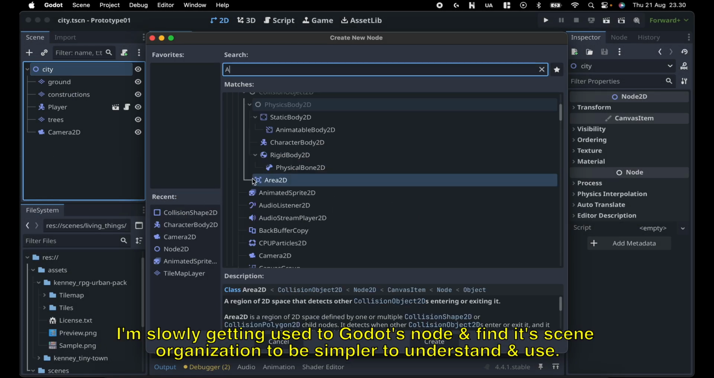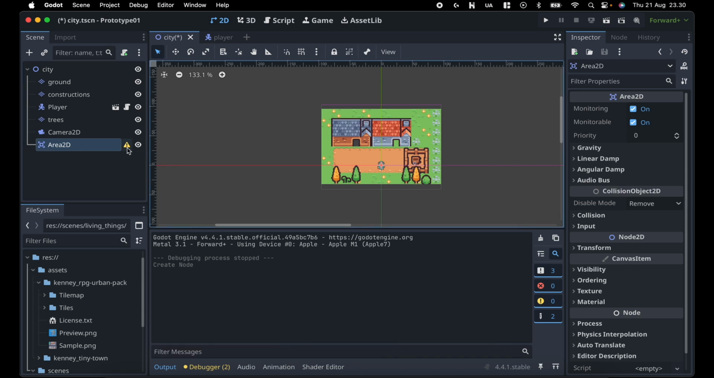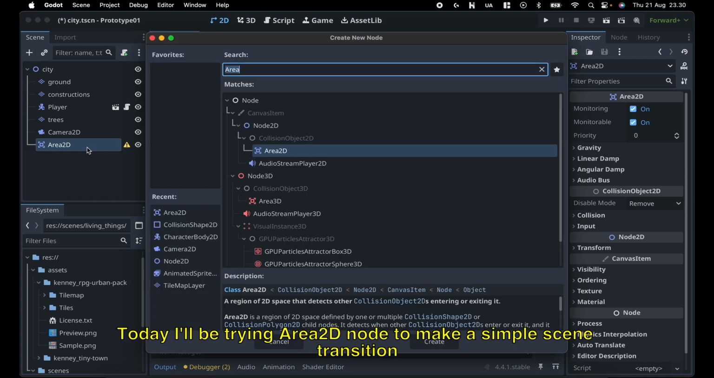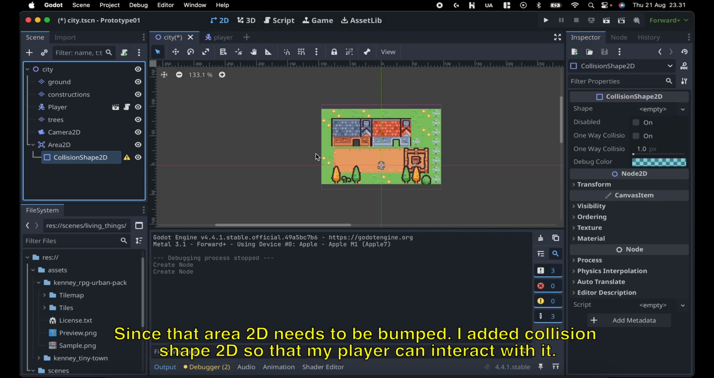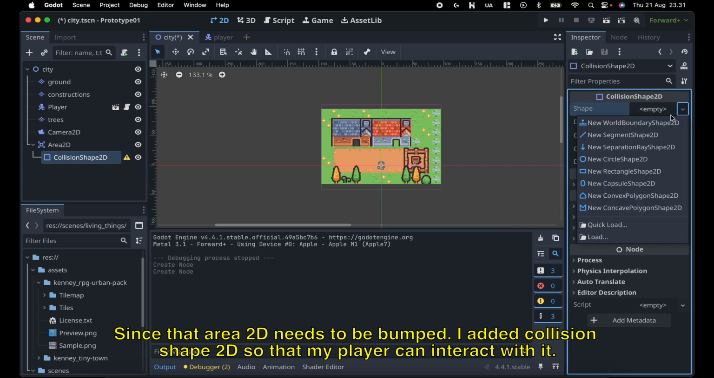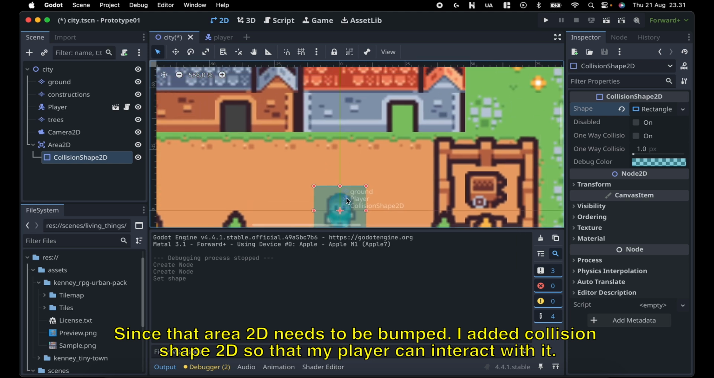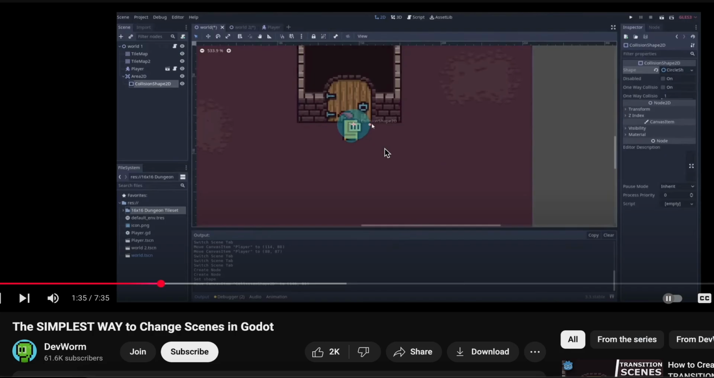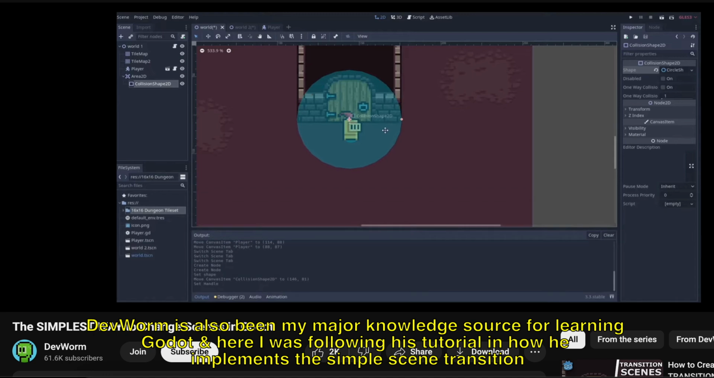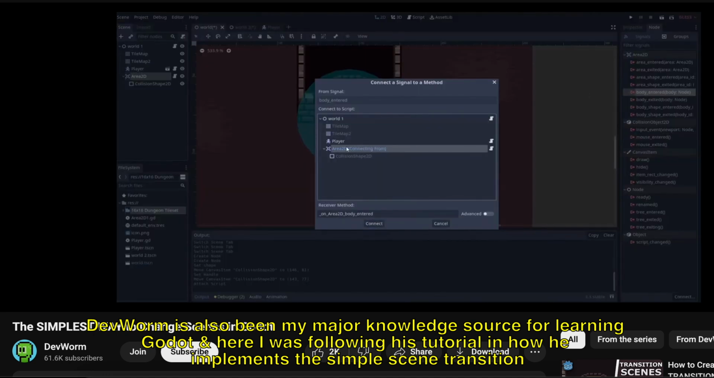I'm slowly getting used to Godot's nodes and find its scene organization simpler to understand and use. Today I'll be trying the Area 2D node to make a simple scene transition. Since the Area 2D needs to be bumped, I add a Collision Shape 2D so that my player can interact with it. So first I need to shape the rectangle shape 2D to be the size of the door. That channel has also been my major knowledge source for learning Godot. Here I was following his tutorial on how he implements this simple scene transition.